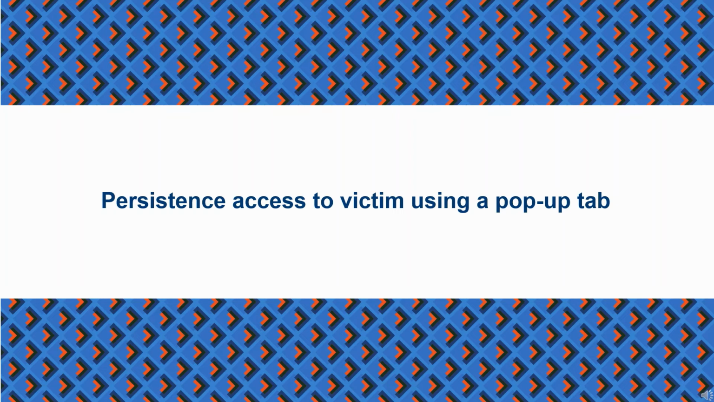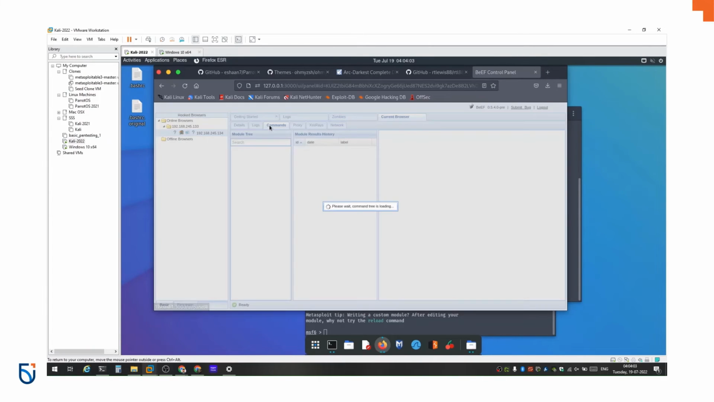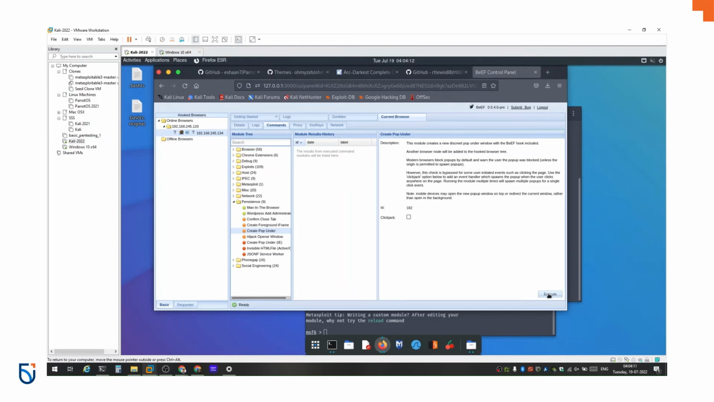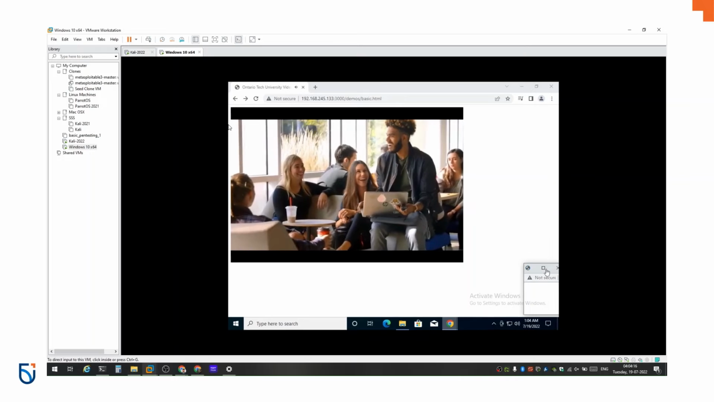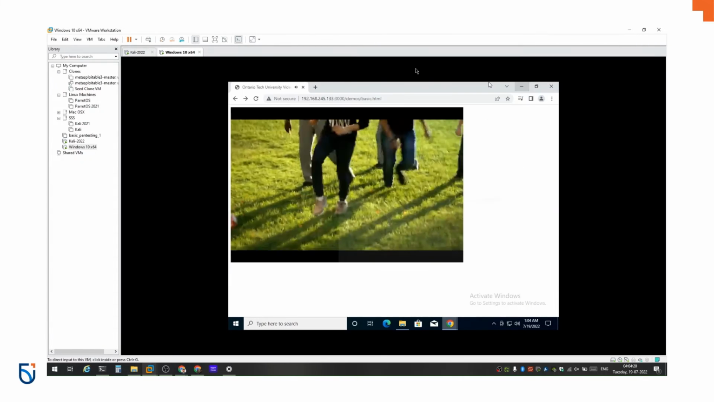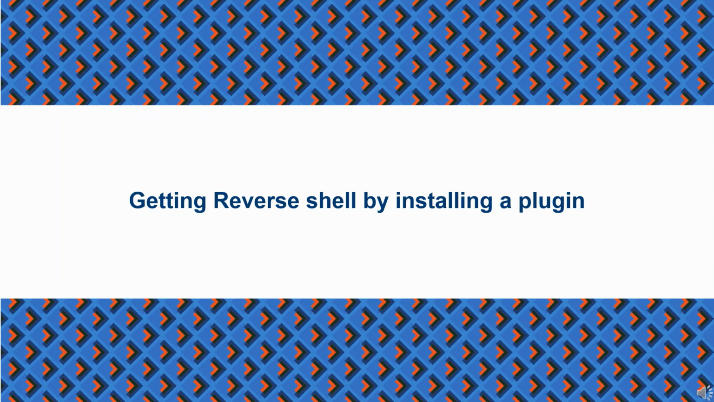Now we'll look into the persistence attack. In this demo I'll show how to get persistent access to the victim browser by creating a pop-up window at the bottom left corner. We'll navigate to persistence in the command section and then to create pop-up under it, and hit execute. As you can see here, the URL is pointing to the attacker server to maintain persistent access. Now we'll see how to get a reverse shell by installing a payload plugin.